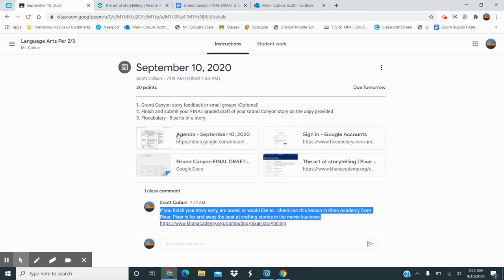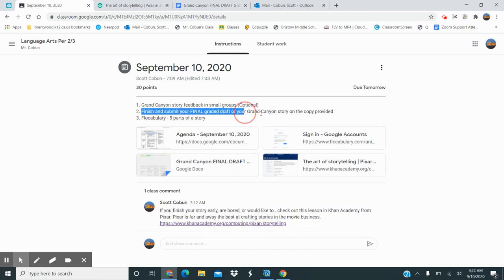And then that's it for today, right? So finish and submit your final graded draft. You've got your vocabulary on the 5 parts of the story. And then if you're interested, I'd love for you to try this out because if there's something in here that's really cool, I would love to use that maybe next week in class.